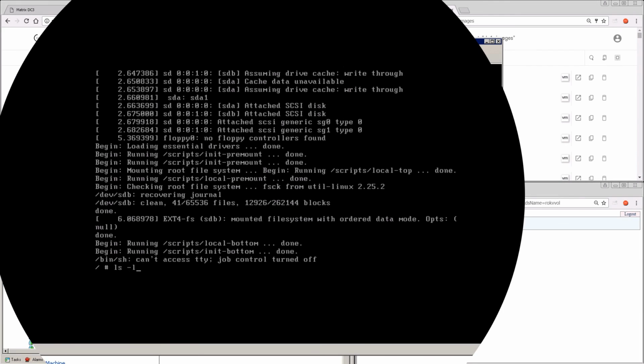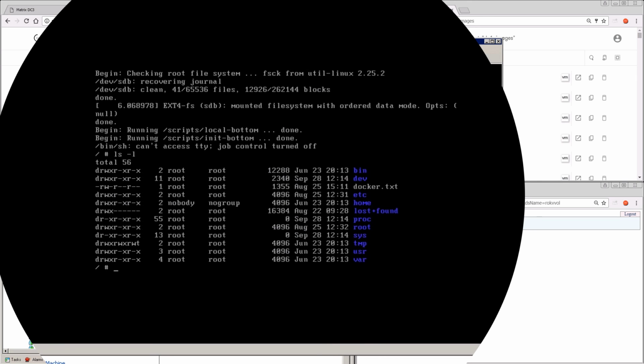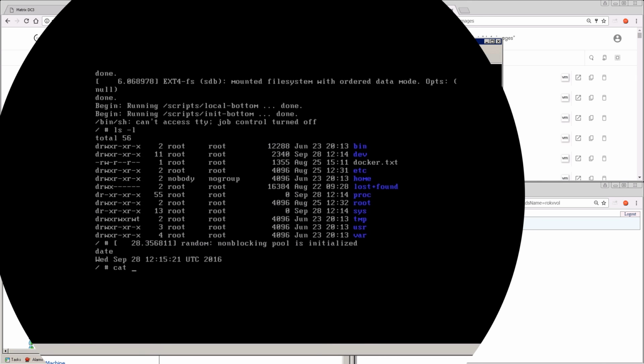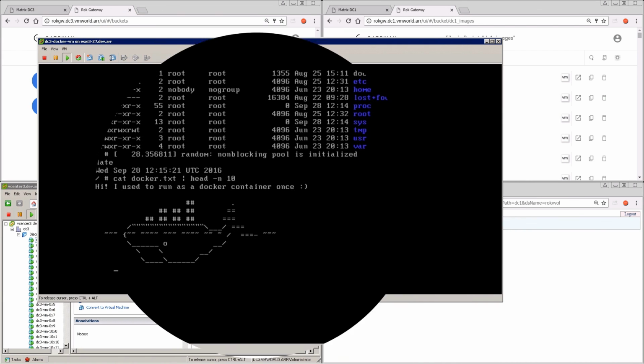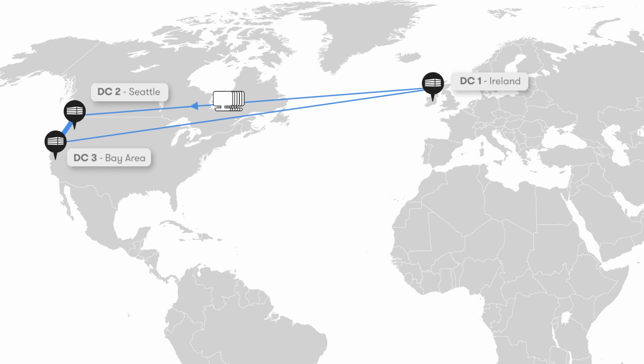Let's get a virtual console. So this image seems to have been created on Docker infrastructure and now runs on VMware. Let's now recap. We moved 256 VMs from DC1 to DC2 in just 40 seconds. Then we transferred those 256 VMs to a third data center in just 26 seconds. Finally, we fetched a Docker image to DC3 and ran it on the VMware platform.